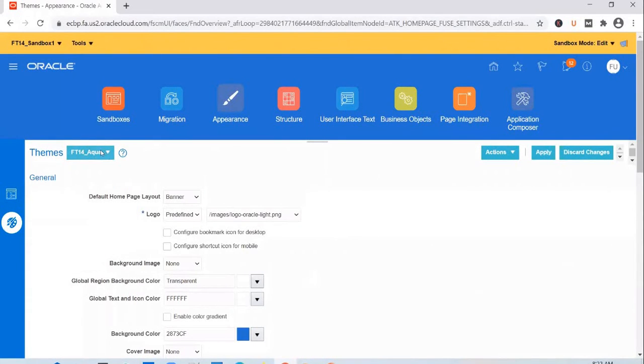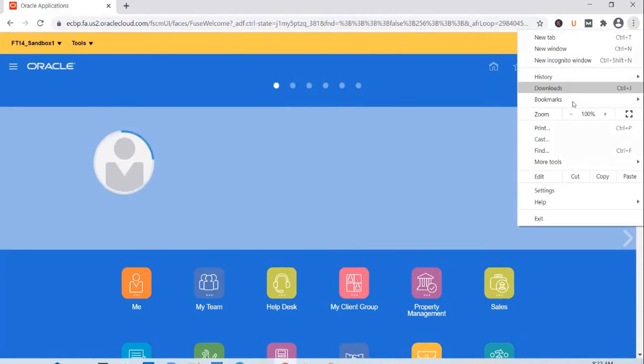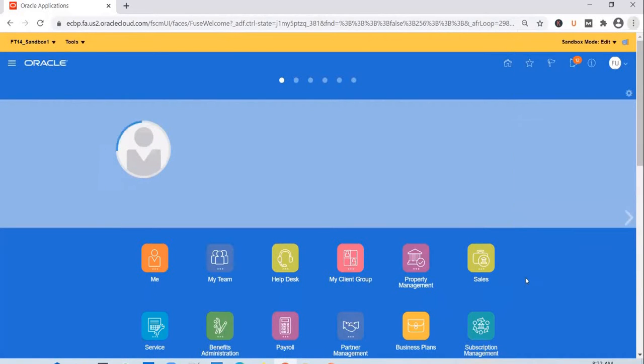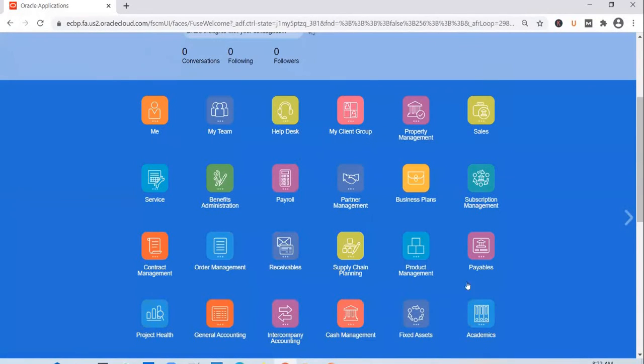Okay, you can see that the theme has been applied in the application now. So if I click on home page, then you see the application is looking completely different now. You don't see the gradient color combination anymore. You see the dark blue color background, and you don't see the newsfeed homepage layout. Instead, it is a banner now.